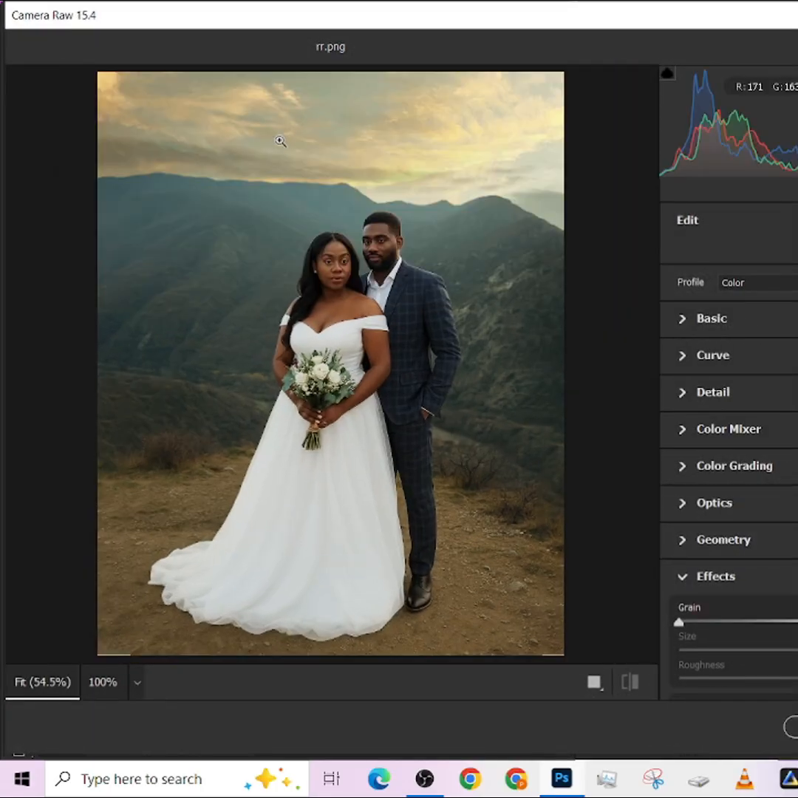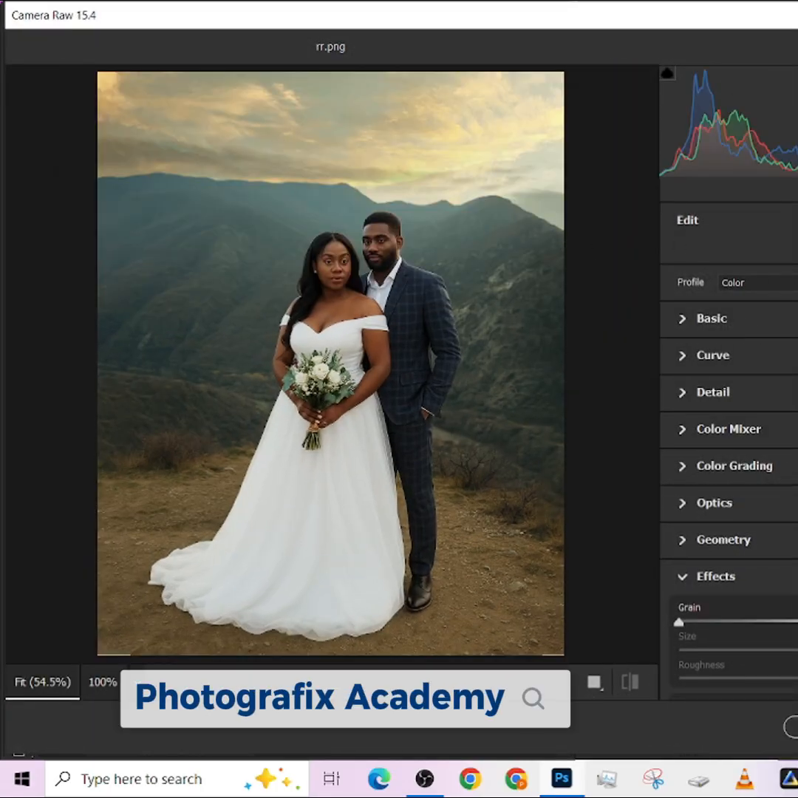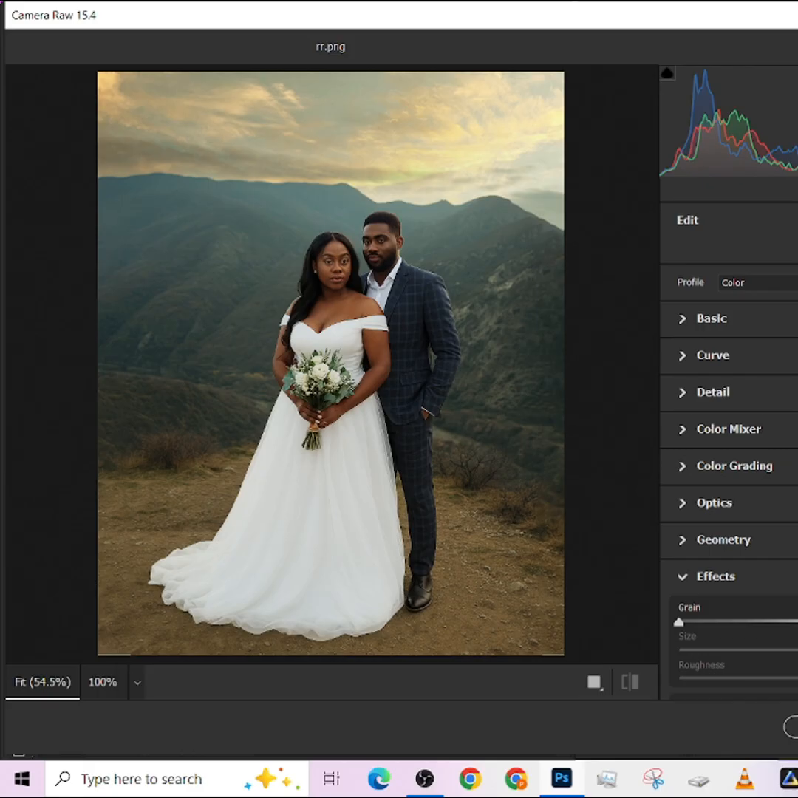So right there in your camera raw, you just go to these three dots. And as well, we're going to be using a preset that you can have access to.